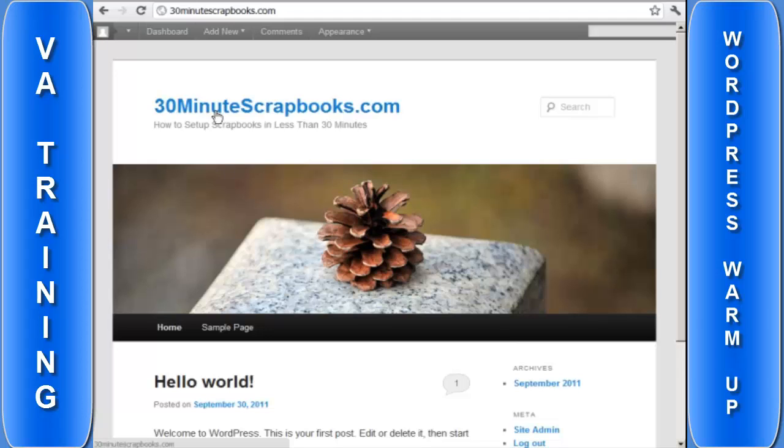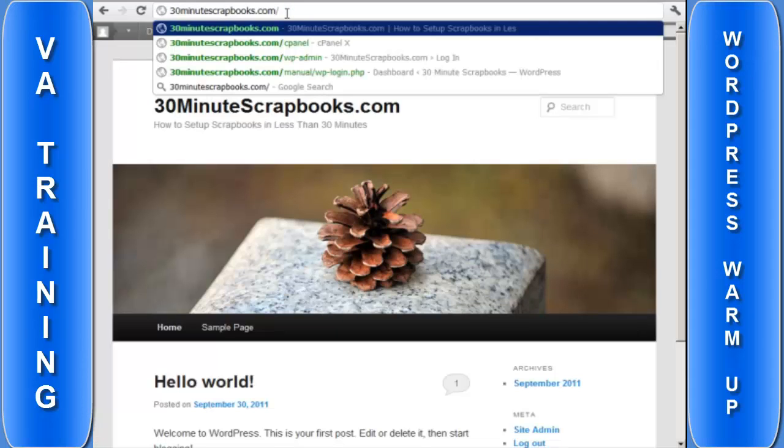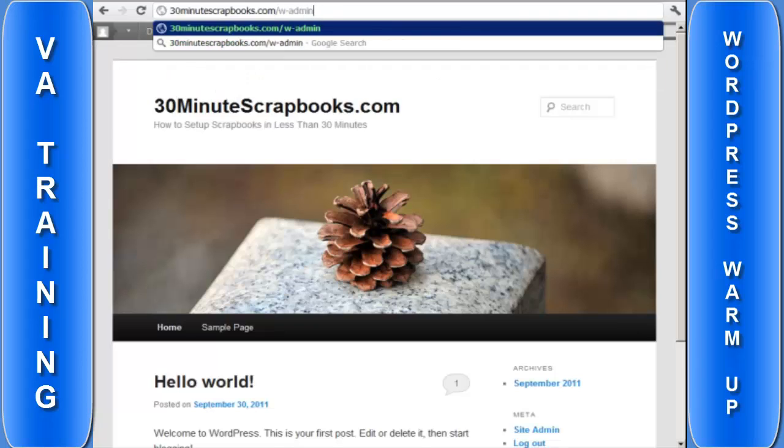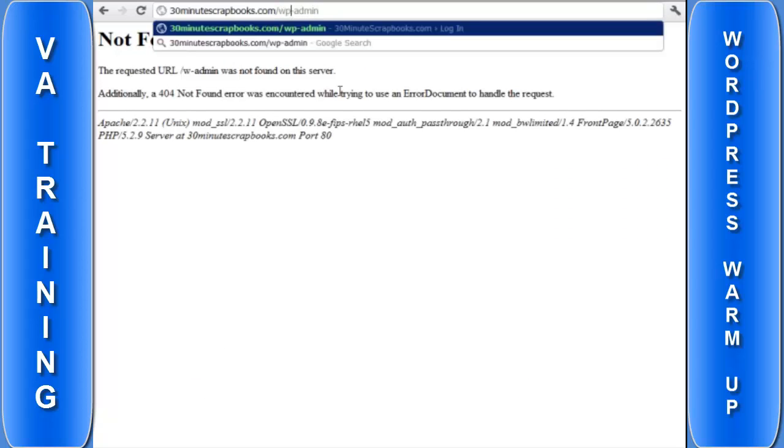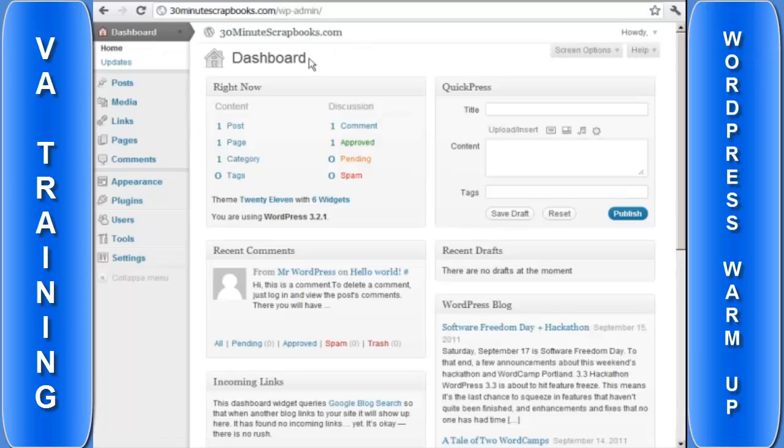So what I want to do is log into the administrative dashboard. It's going to be 30minutescrapbooks.com, and I put a /wp-admin, and it's a wp-admin, not w-admin. And then you log in, and this is the dashboard.